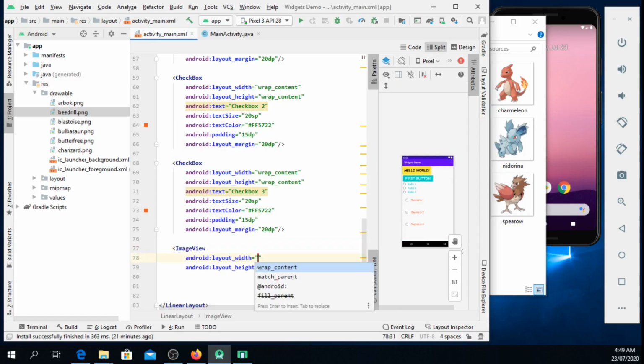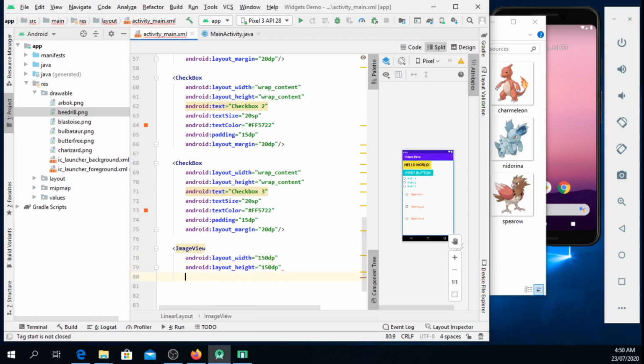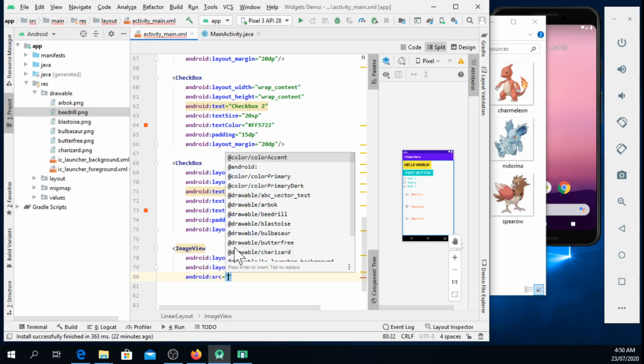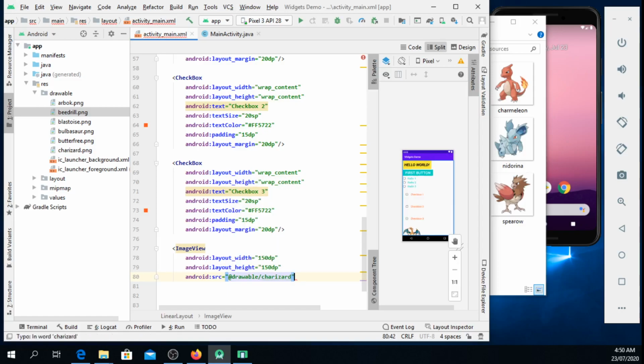And then we can simply say that we have an ImageView. Here we don't want to put the wrap content. Maybe I say 150 dp, and then we also have 150 dp, and then we need to select the source of the image. Source is @drawable. So when we look at that, we have Beedrill, Blastoise, Bulbasaur, Butterfree, Charizard. Let me put the Charizard here. Okay, and then you can see that we have that particular Charizard, but it is going out of the screen.